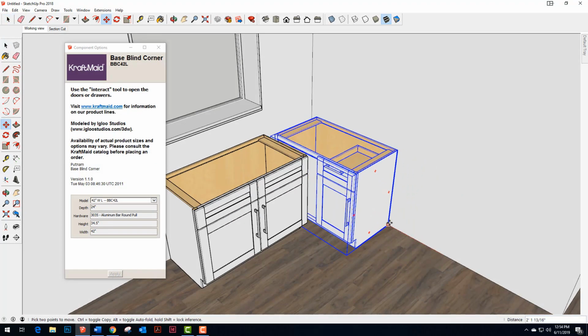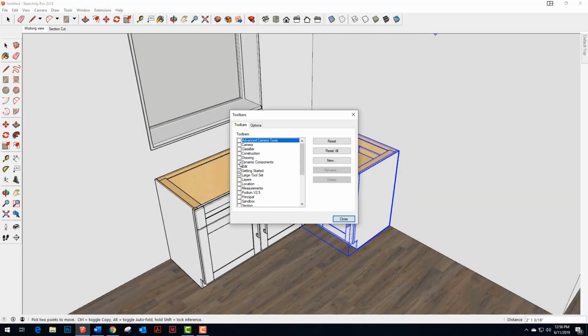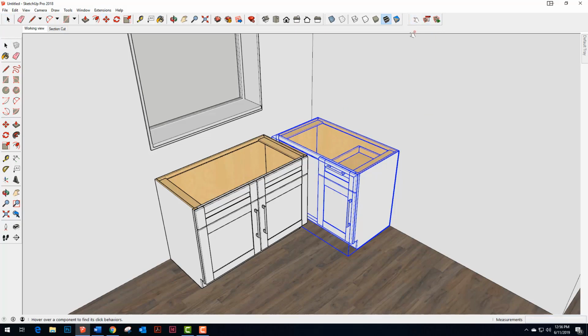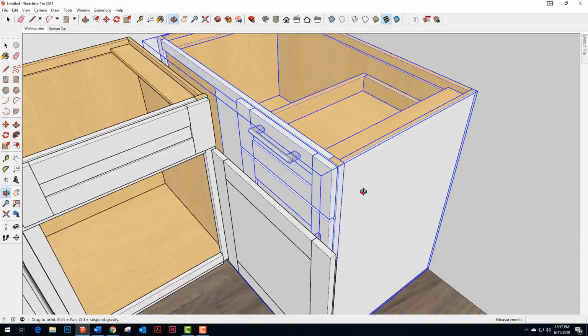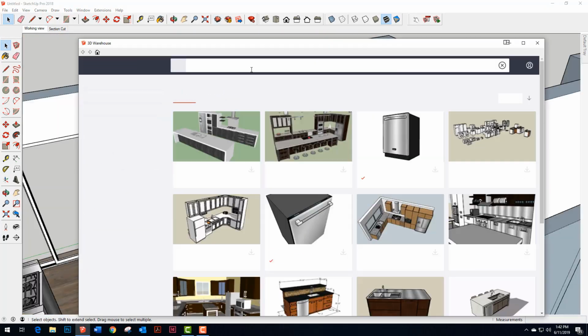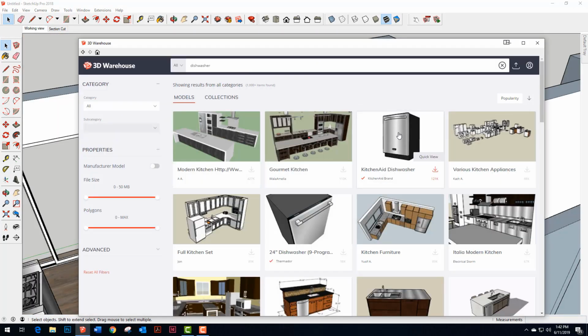And I'm also going to show you a cool special magic trick that comes with dynamic components, and that is the ability to actually open and close the doors, which sounds kind of useless, but it does help you figure out if doors and handles are going to run into each other.